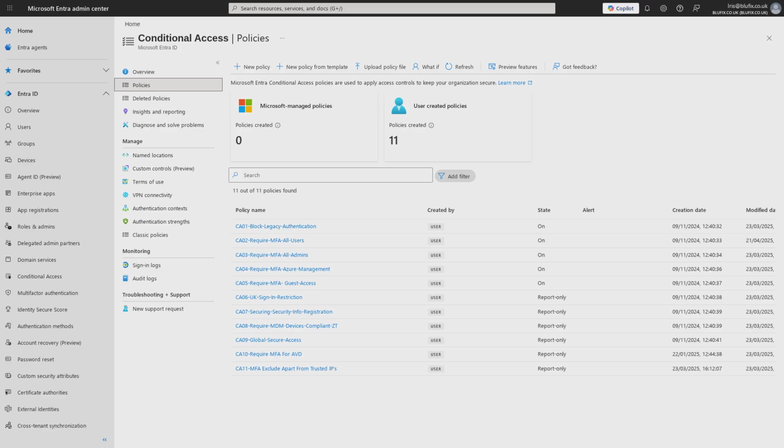Here's what a typical zero-trust setup looks like. We've got conditional access policies blocking legacy authentication, requiring MFA for all users, requiring MFA for admins, and here's the important one. CA08, require MDM devices compliant. This policy says, if you want to access company resources, your device needs to be enrolled in Intune and marked as compliant. No exceptions.